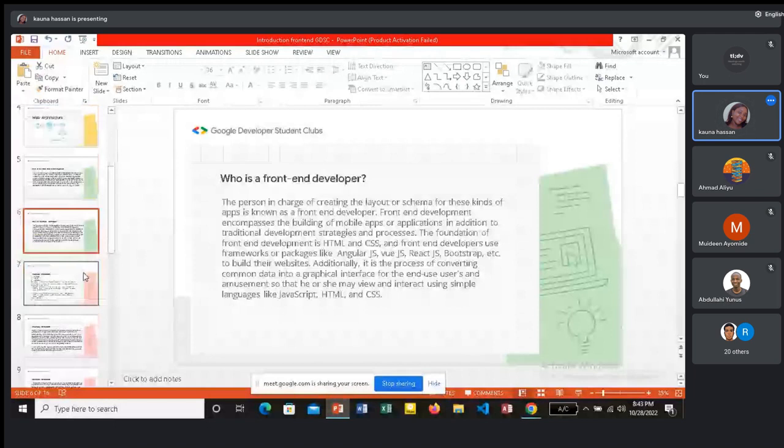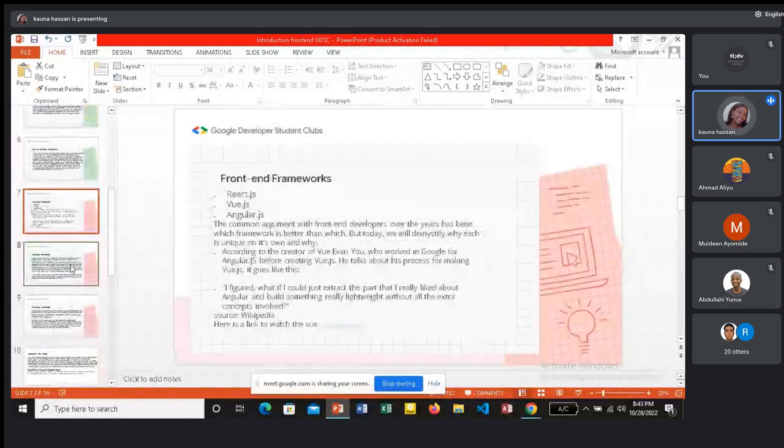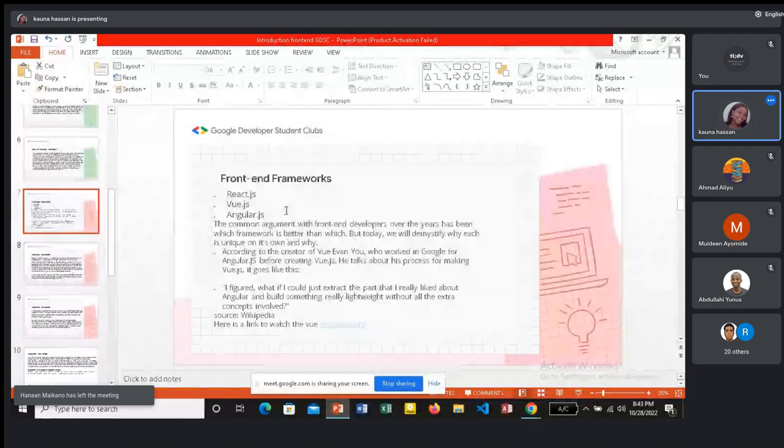So we'll get into front-end frameworks, and some of the major frameworks for front-end are React, Vue, Angular, with React being one of the popular or the most popular, followed by Angular and then Vue. But then the common argument with front-end developers over the years has been which framework is better than which. And for those of us who have been active on Twitter, every day or almost every day, you get to see the arguments. React is better, Vue is better, Angular is better.